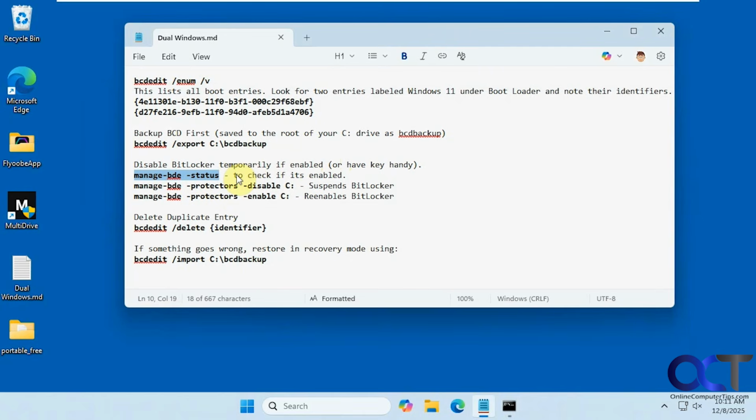All right, so now we're going to delete the duplicate entry here. So we need to do BCDEdit /delete with the identifier. So let me just copy this and replace it so I could do it all in one shot here. And if something goes wrong, you could boot into the Windows recovery mode, from your flash drive or by holding down Shift, restart, and do a command prompt, and then run this command here to restore your backup.